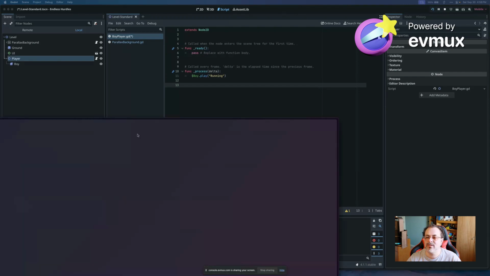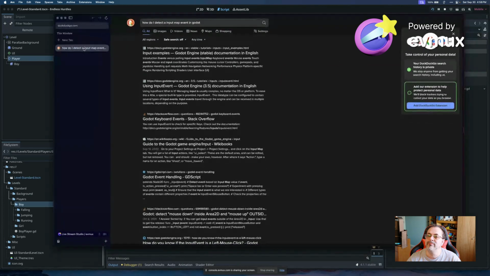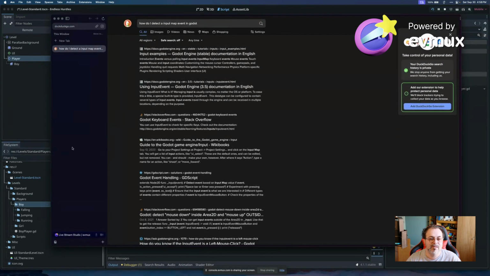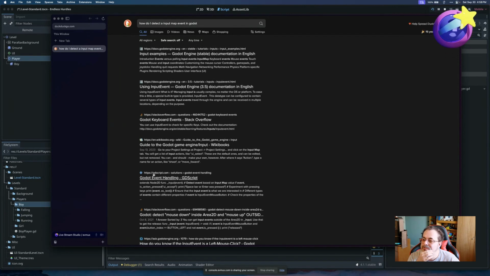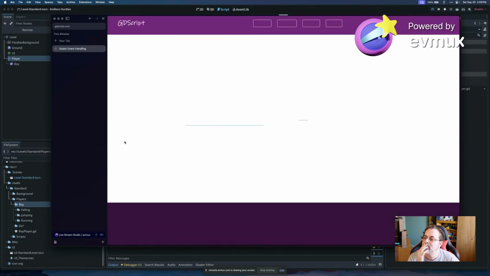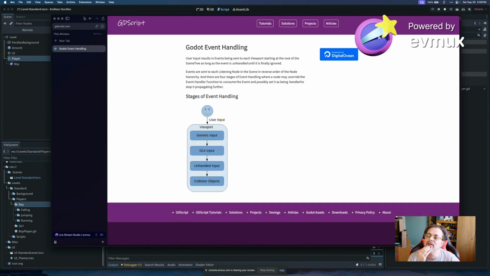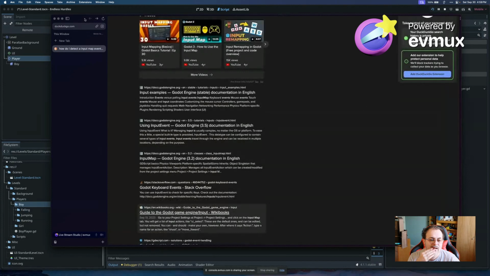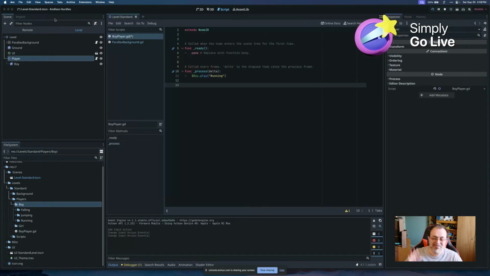Using input event, Godot keyboard events, Godot guide. Okay, you know what? Let me just break this out into a window so you can all see it. That would be a good thing, right? Event handling. Well, this is the signals, right? So, ban Google, dang it! Except I'm using DuckDuckGo. But I'll respect it and I will apply it to DuckDuckGo as well. That's only fair, right?